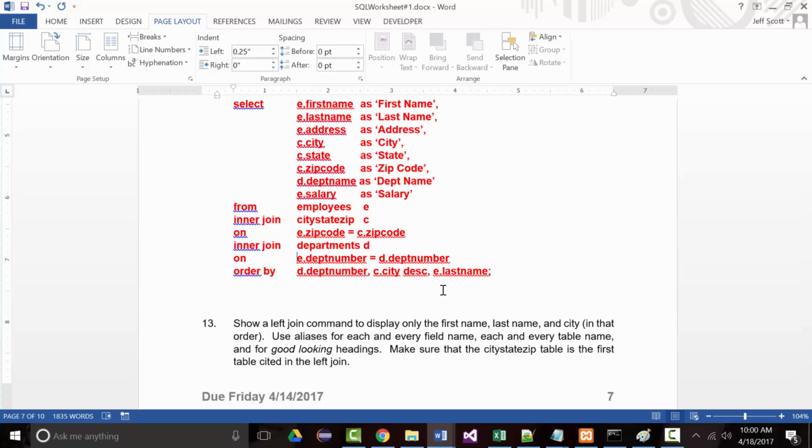The next two are the same exact query. The only difference between the two is with the first one, you say left join employees E, and the second one, it's right join. So that's the only difference.